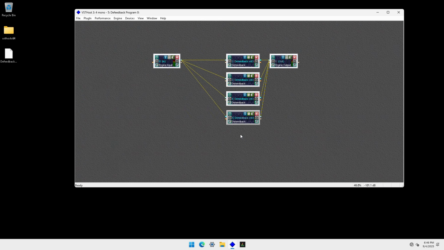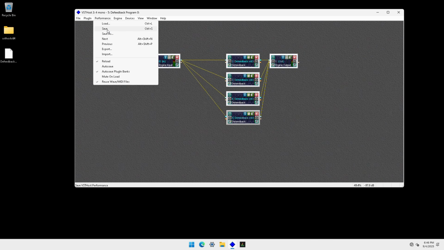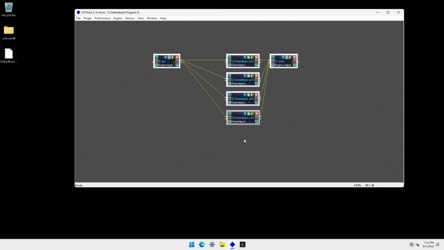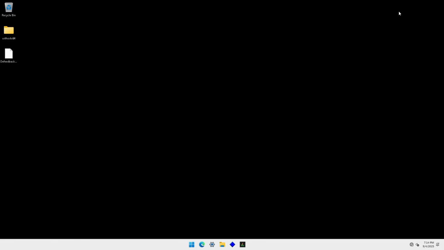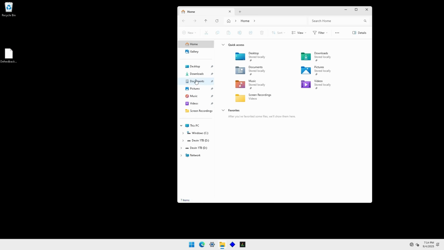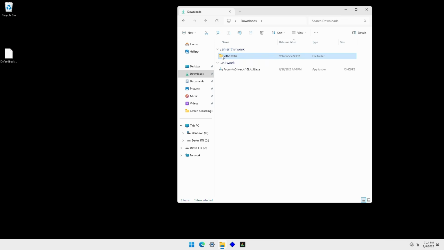If we want our changes to stick around, we need to either save over the current performance or save as a new performance. In the rare event that VST Host gets messed up somehow because of a sudden power loss, or you've just dinked around with it too much and want to reset the entire thing, simply delete the VST Host folder on the desktop. Go to Downloads and copy the backup folder there onto the desktop and reopen VST Host.